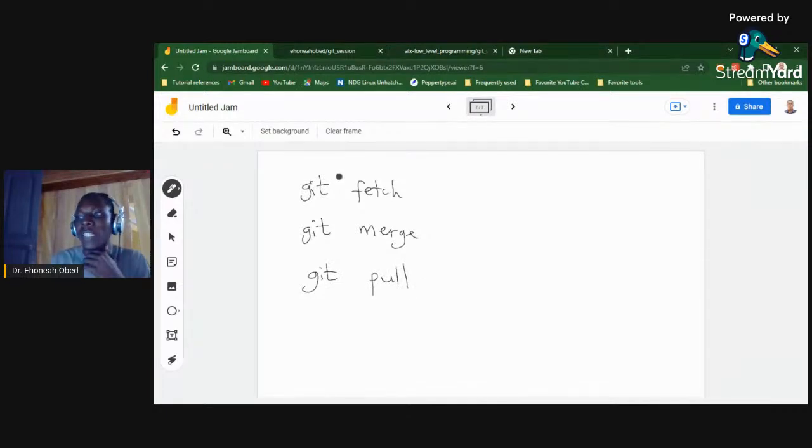So what git fetch does is that it goes to fetch, as the name suggests, everything on your remote repo onto your local repo. Git merge will merge the two repos, the remote one and the local one, so that if there are any differences, we'll be able to synchronize them.